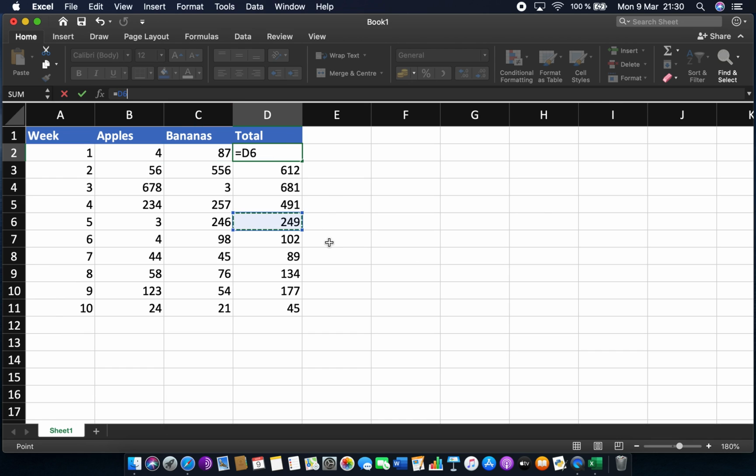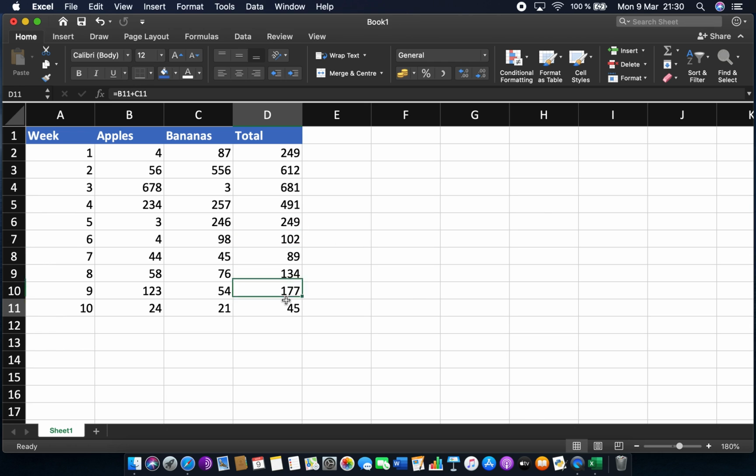Right, what about functions then? So what happens when you do functions? Well, functions are different. What can you describe as functions? Well, they're predefined formulas. So here we've got a formula that just does simple addition, which is great. But what about a formula that's going to add all of these together?